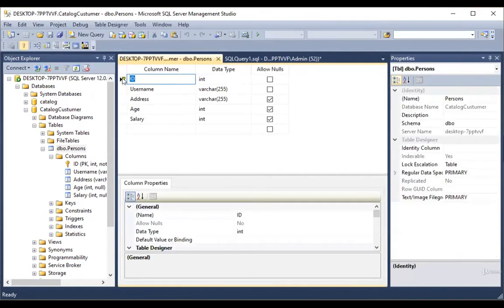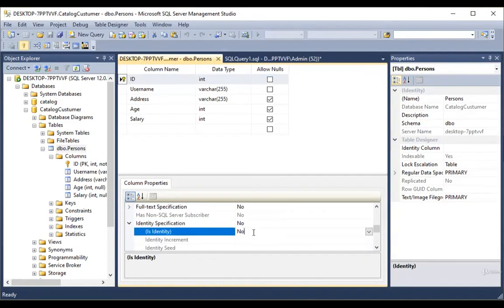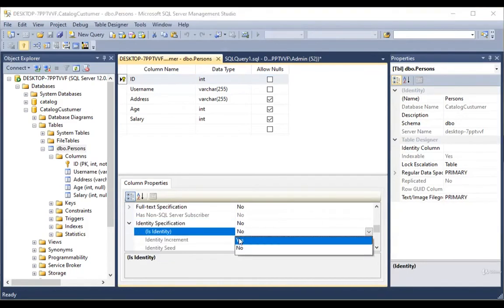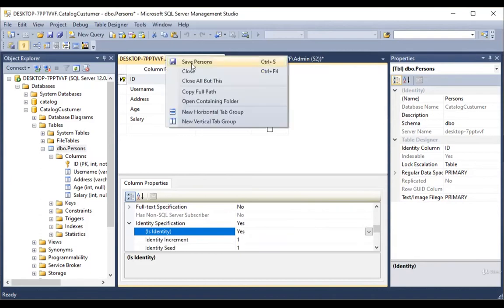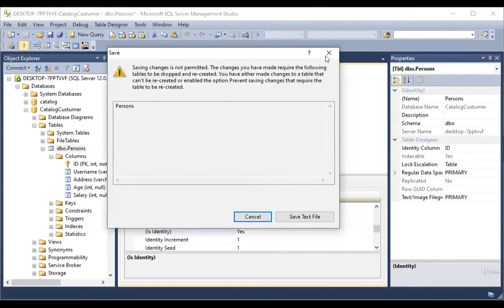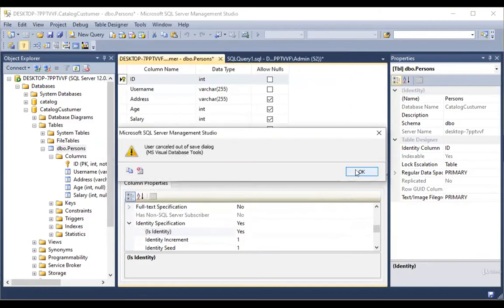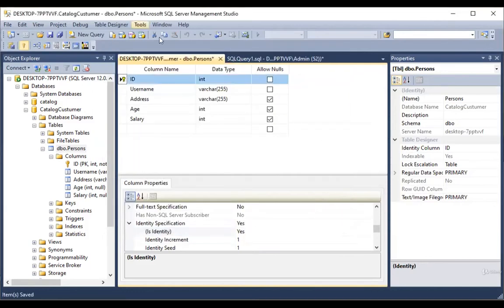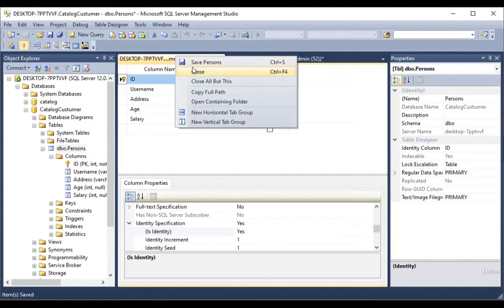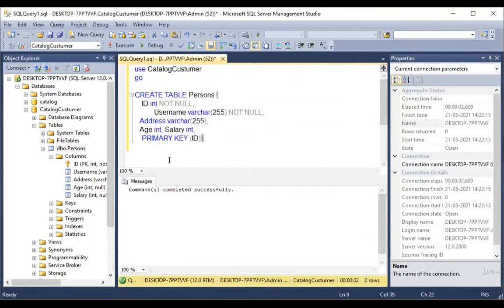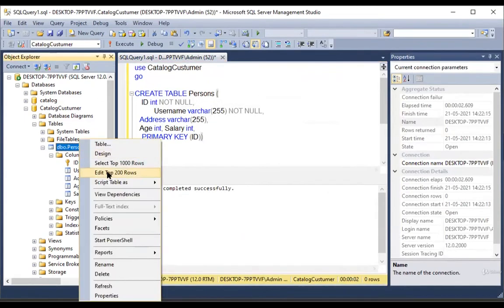See, the ID is set as a primary key by default. Now we can go for an option to see its identity specification. This would mean that the ID field should be auto-incremented each time. Now we can open up the table with edit top 200 rows.